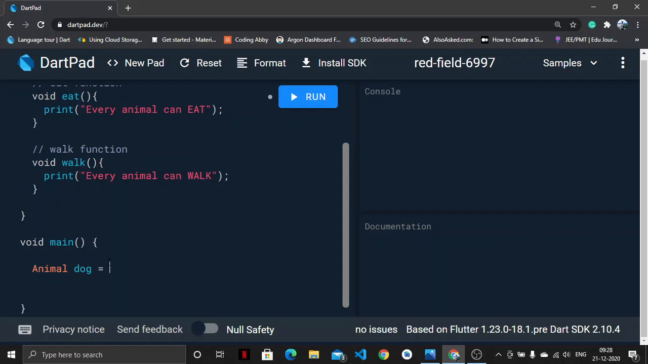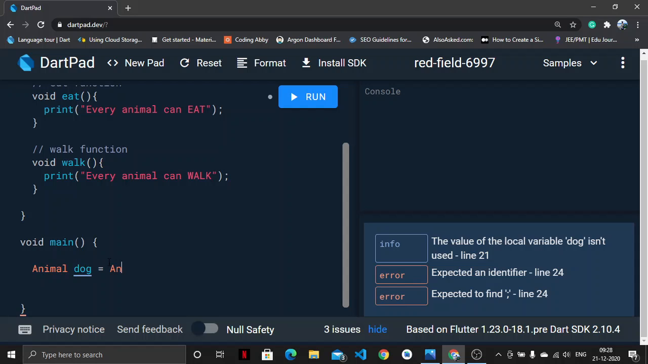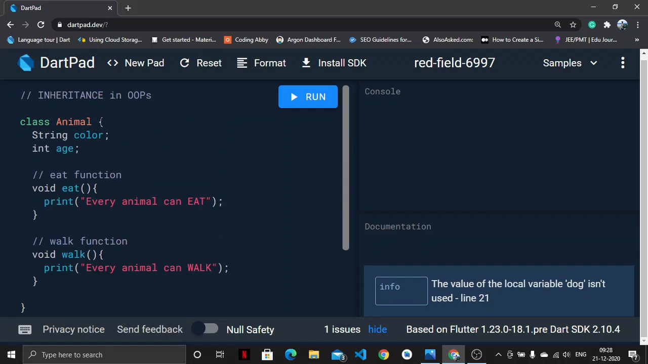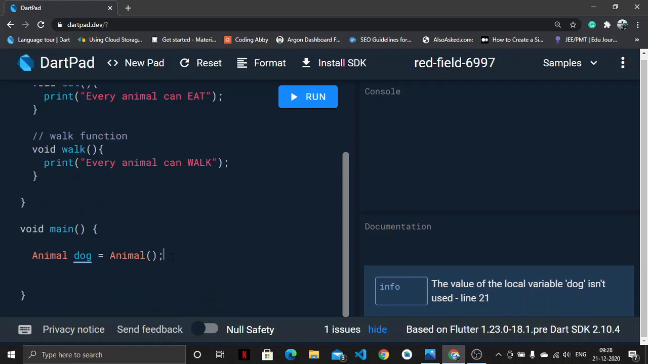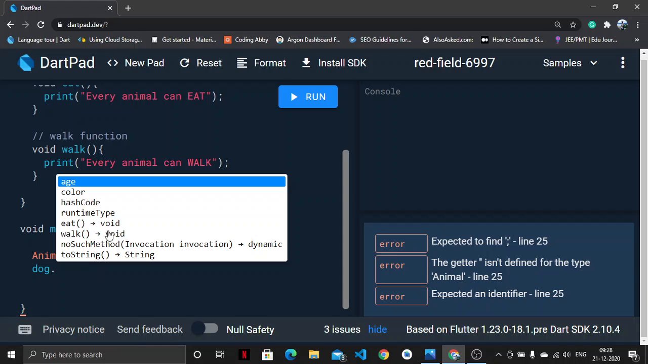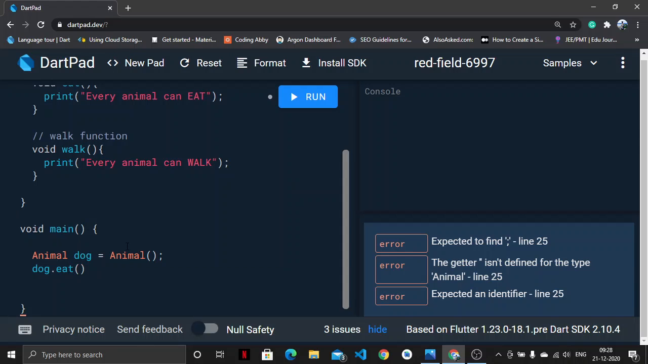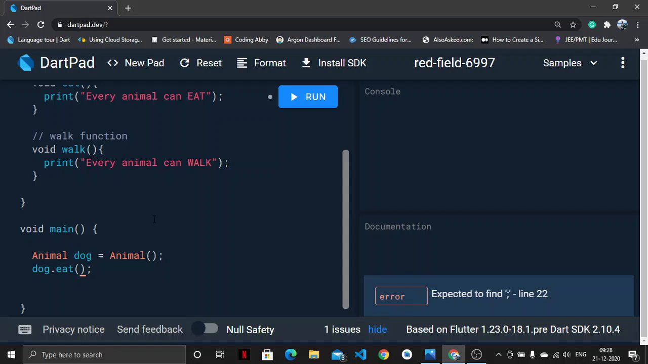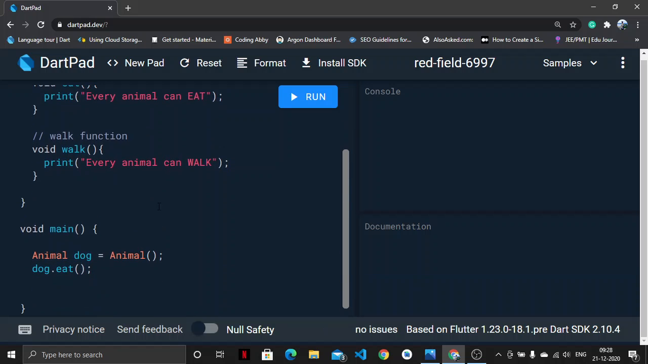Let's say we have an animal dog, and we have to call the constructor. This is the constructor for the class. Remember to put the parentheses. Now we will say dog dot eat, so that it will simply print every animal can eat. Then we will say dog dot walk, and it will simply print every animal can walk.